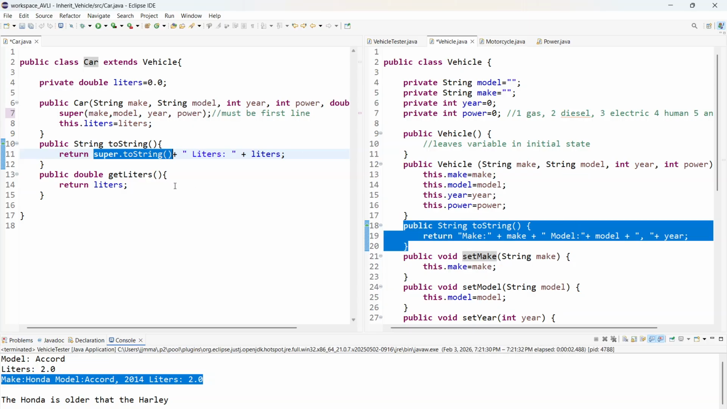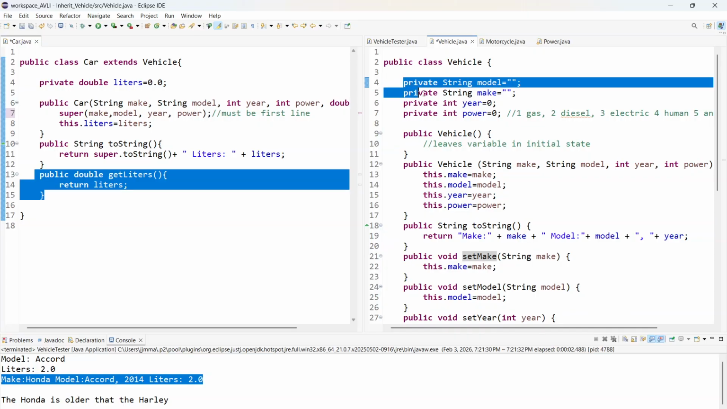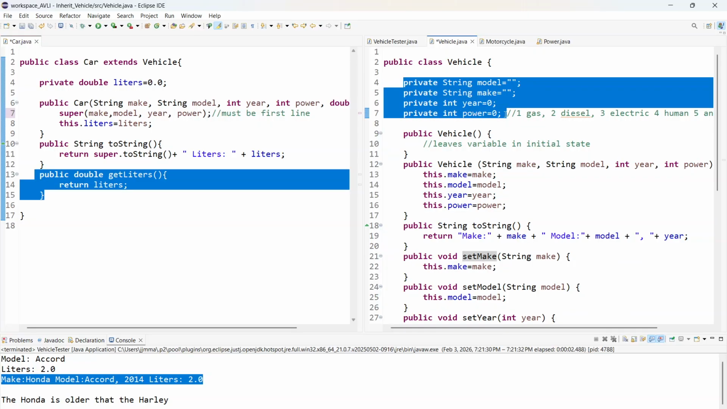And you do this by calling super.toString to access a method in the parent class. And then it has its own getLiters, and I suppose it should have a setLiters method, but it has its own methods as well. But it can use everything that is a part of the parent class, except it can't access the private instance variables. Those are blocked off from even access by a child class.